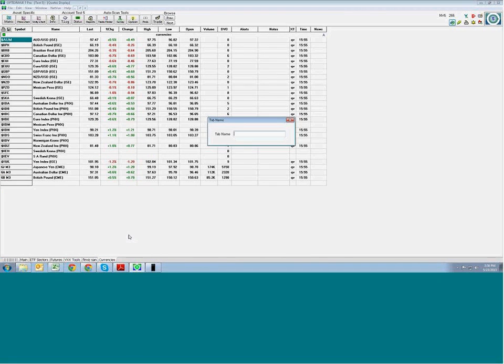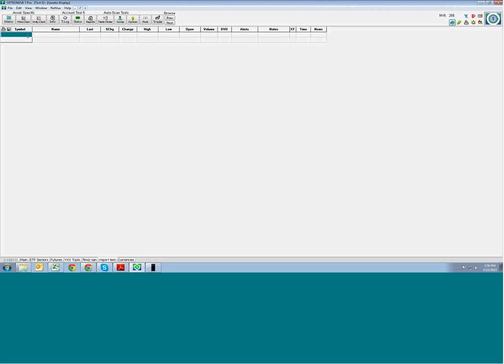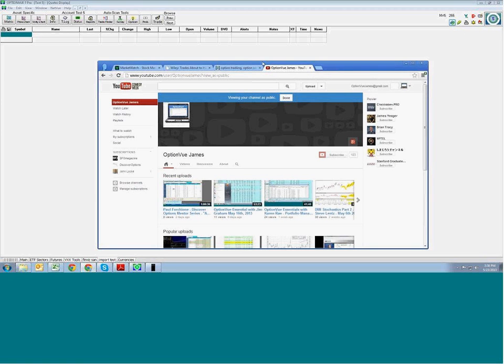I'm going to right click here and insert a new tab. I'm going to click this import test. Okay, and I'm just going to do this as a demo. I'm going to go to my import test. It's blank. Okay, I'm going to go out to a website here.